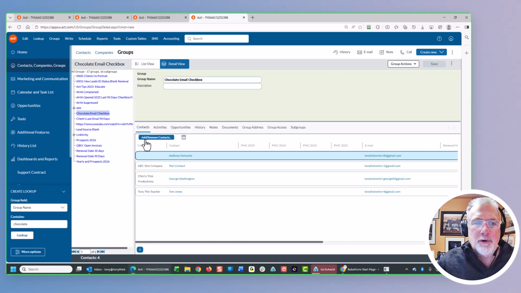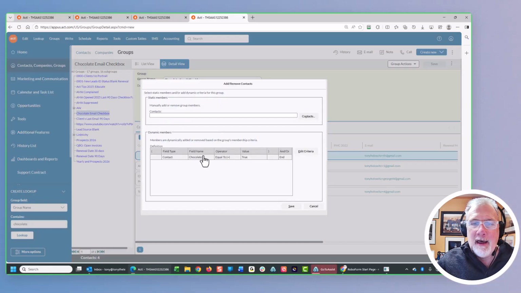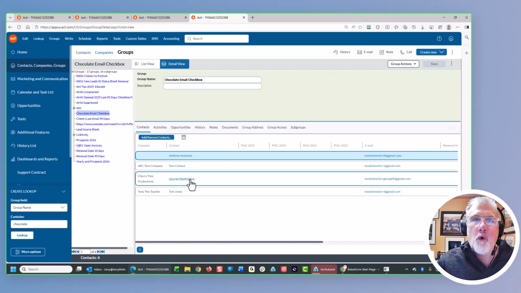And I created a rule. I said, listen, if the chocolate ice cream checkbox is checked, send them an email. And at this point in time, when I did it, there are 4 contacts that fit that criteria. So you create a group, you create a campaign, you create the email for that campaign, and you send it to these 4 contacts. But this is where it gets really interesting.